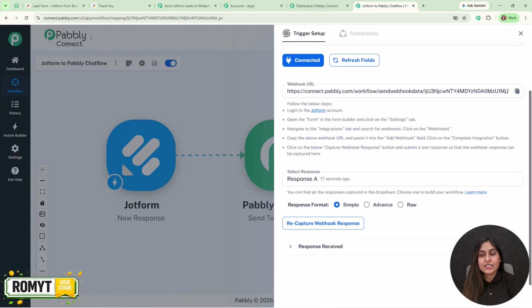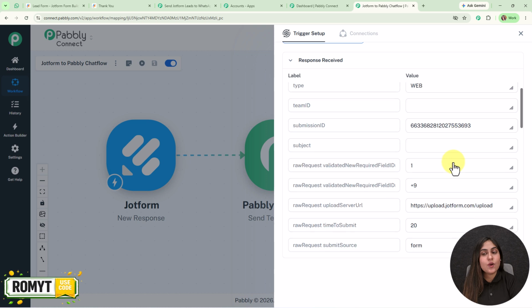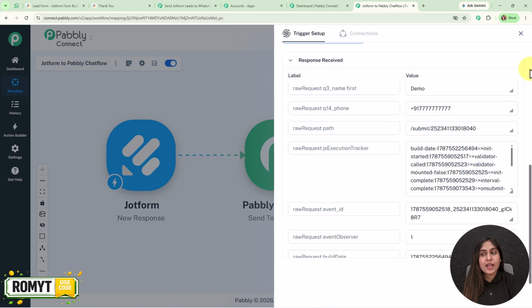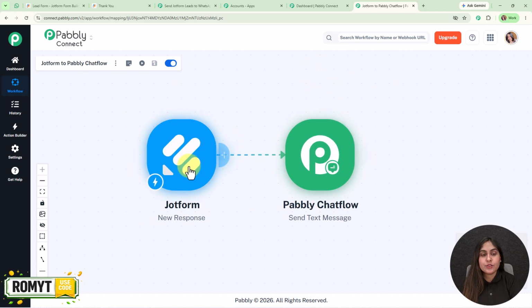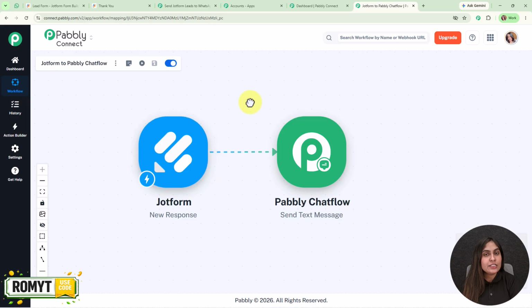And you can see we've received a successful response where we have received all the details. So with this, we have successfully set up our trigger over here. Now, once we have received a new form submission using Jotform, I'm going to send the automated WhatsApp message. I'm going to send an automated thank you personalized WhatsApp message to this particular lead on WhatsApp.